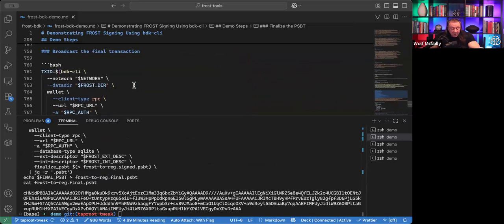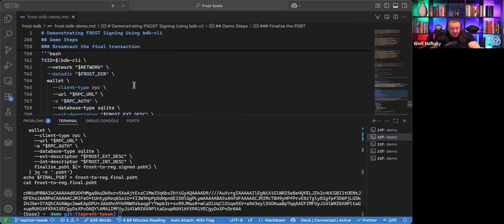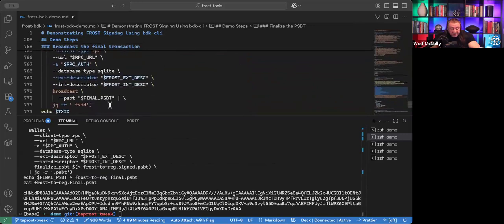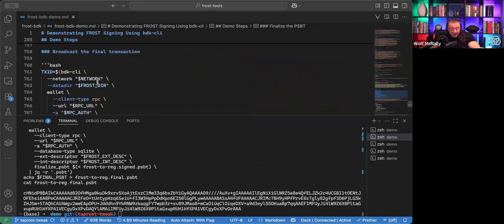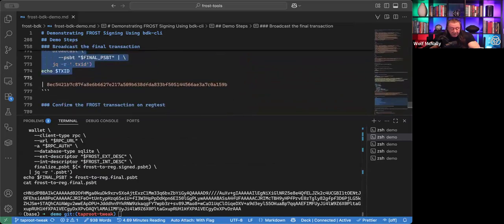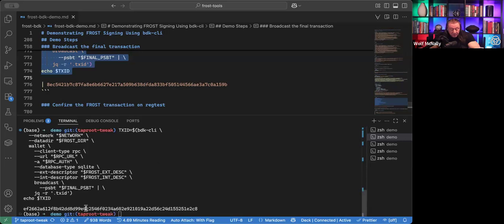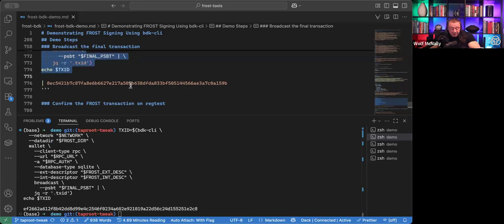And then the main moment of truth comes when we broadcast that final transaction to our local network. In this case, we're telling the wallet, broadcast the final PSBT, and if all goes well, we should get back a transaction ID. The only step after this will be to make sure that the balances are correct. There's our transaction ID. So we've successfully Frost signed and sent this transaction to the network.